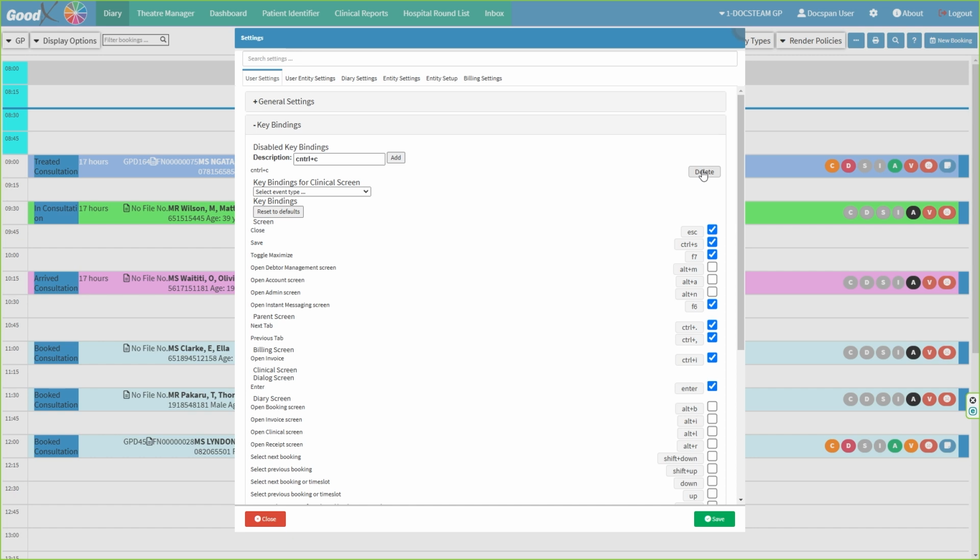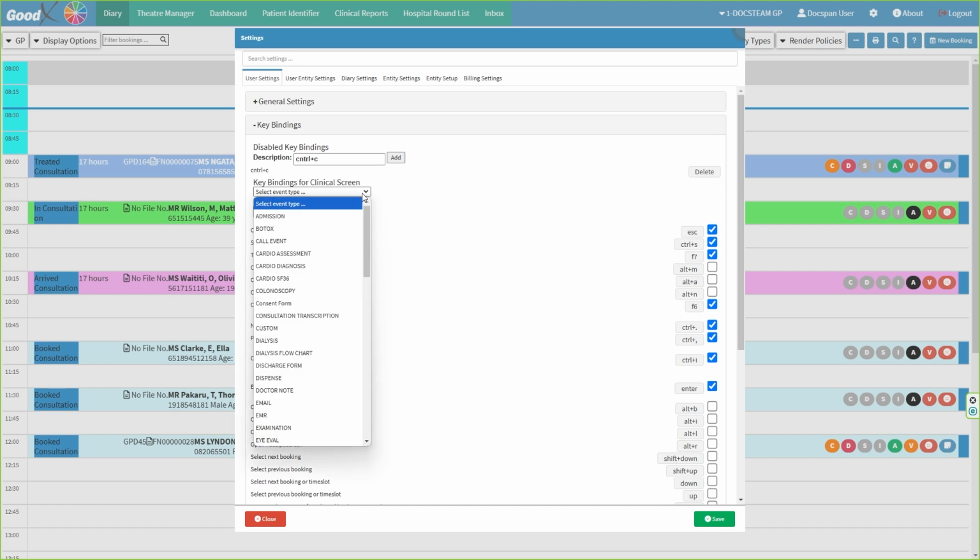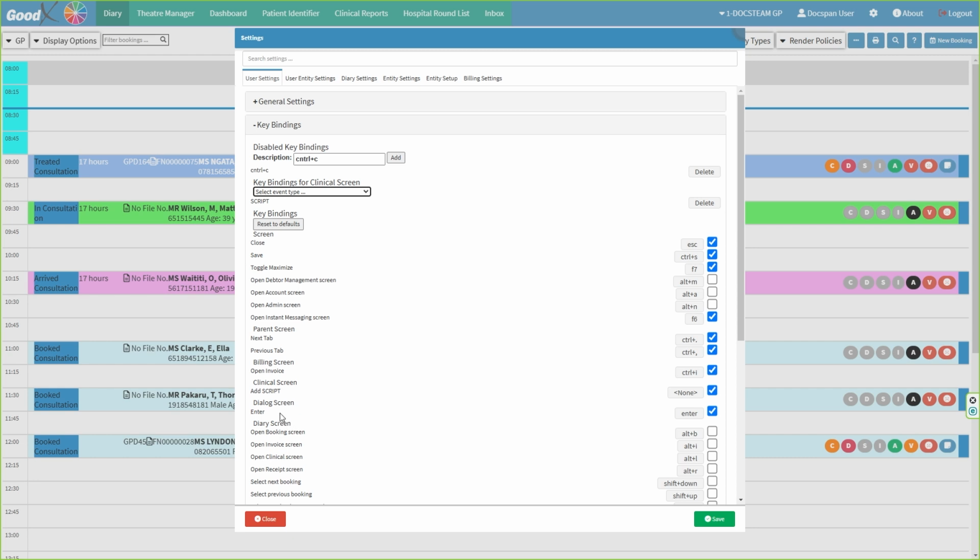To create shortcuts for clinical events, go to the Key Binding for Clinical Screen section. Select a clinical event from the drop-down menu, which are pre-configured at your practice. Once selected, the clinical event will be added to the key bindings list. To assign a shortcut, click on the None button next to it.